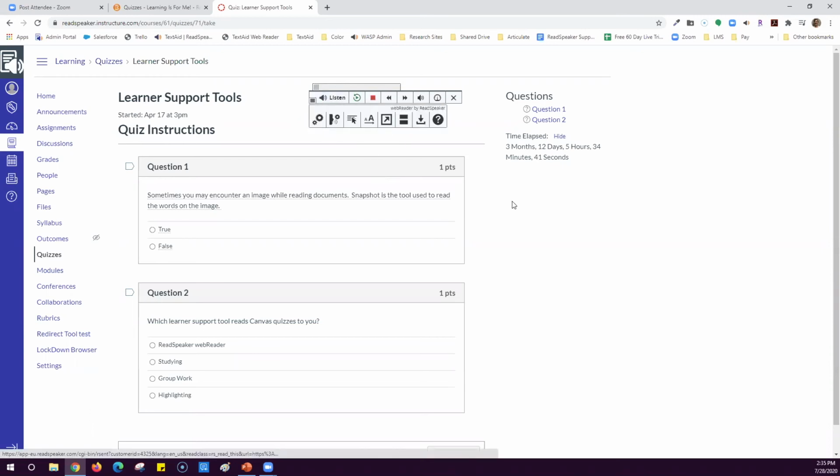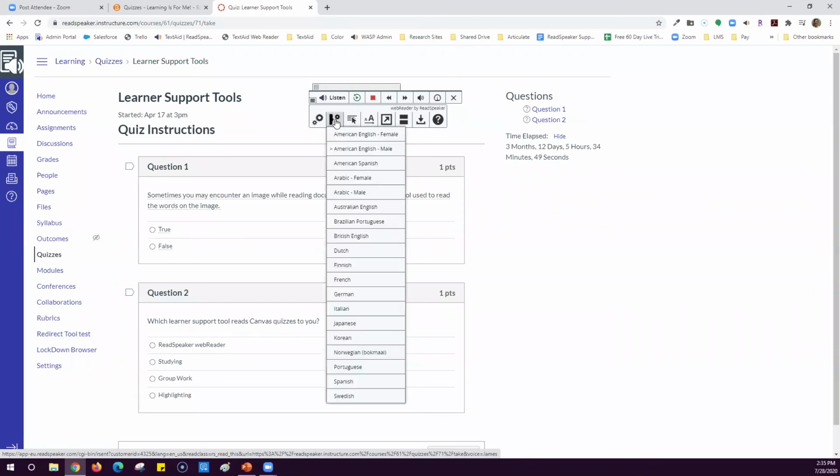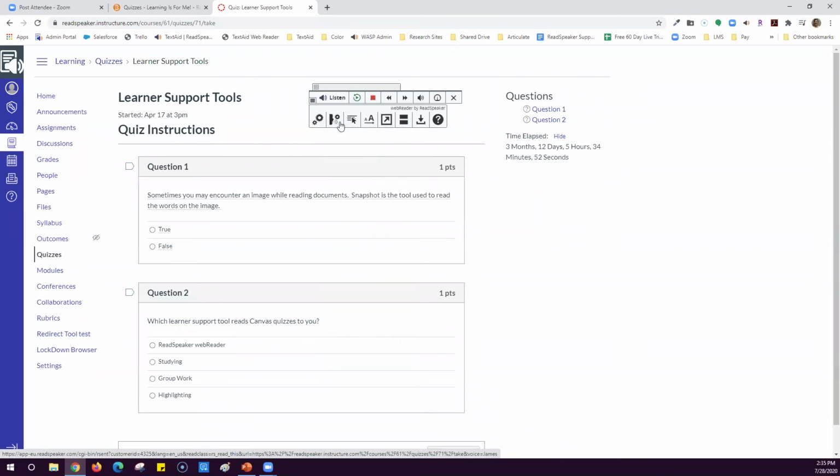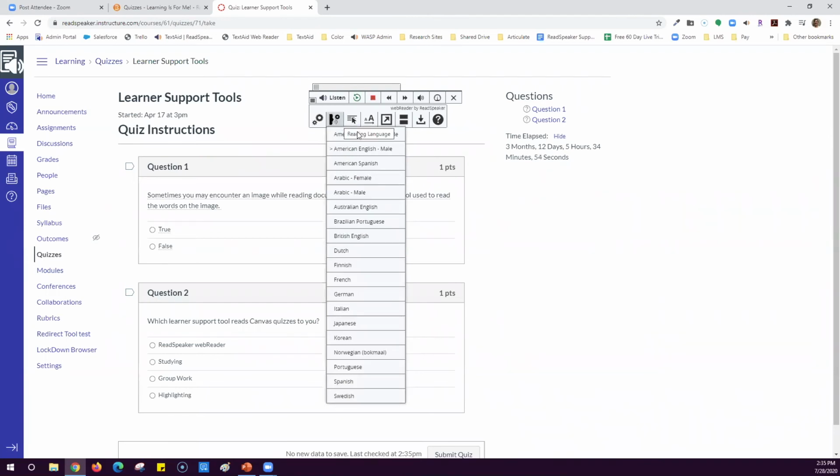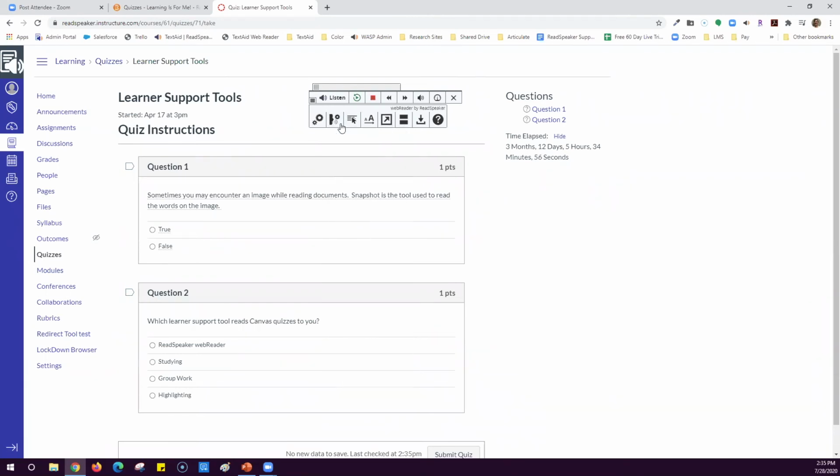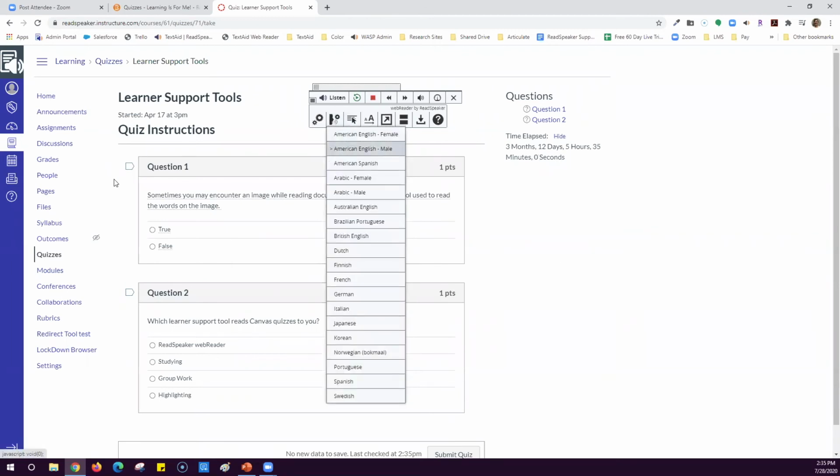Now, you may have noticed that in Brightspace, I had a woman's voice. That was Sophie's voice. This is James' voice. Some people prefer a male, some people prefer a female, and in your reading language, you can swap between American female and American male.